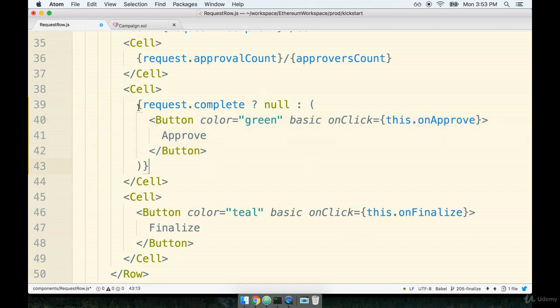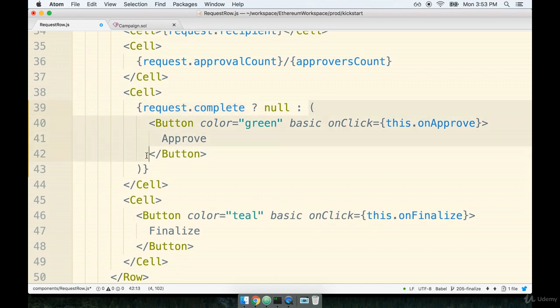All right, so let's look at this little segment here in total. We're saying that if request.complete is true, then return the value null from this entire expression. When we return null, we will not show this button anymore. However, if request.complete is false, then we will instead render the entire button right here. So let's save this file and see what this does for the first request in my list.